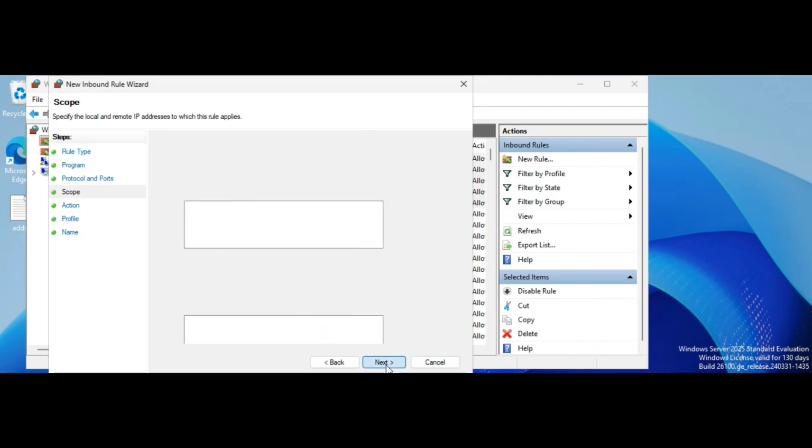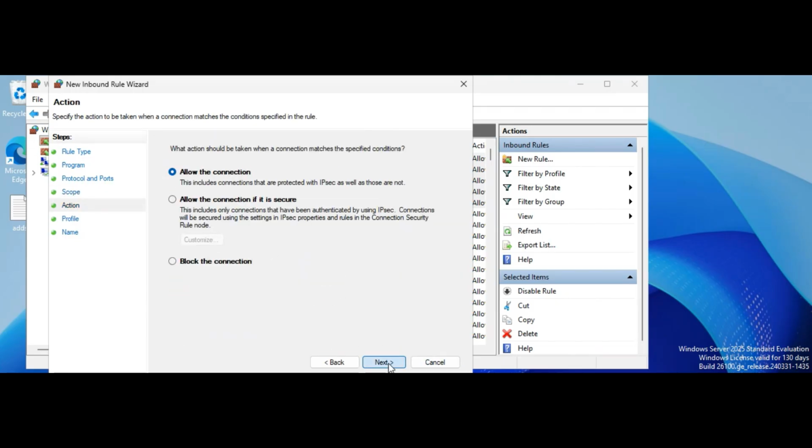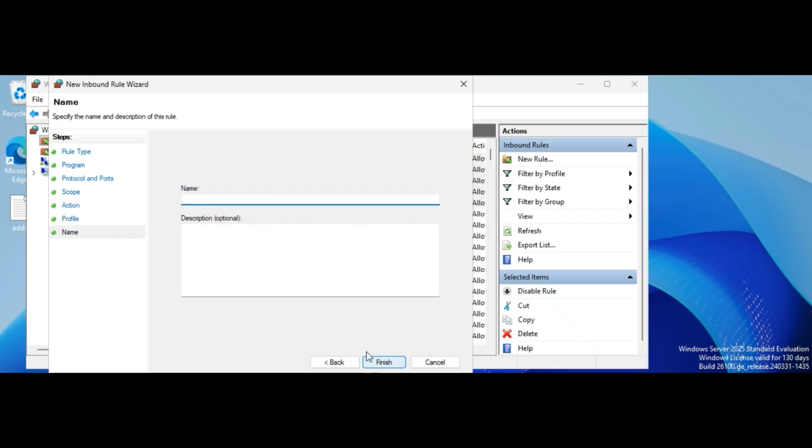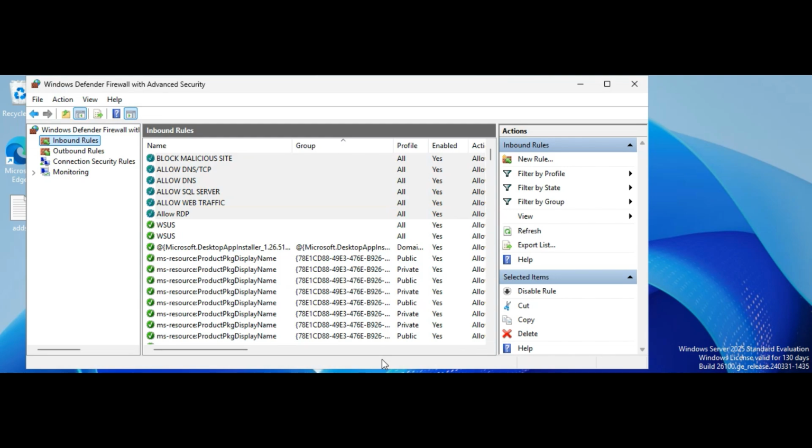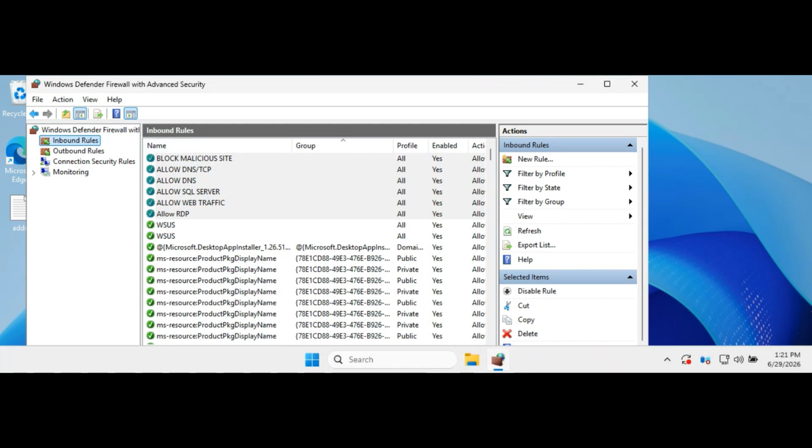Creating an outbound rule. Outbound rules control traffic leaving the server. To create an outbound rule, click on Outbound Rules in the left pane. In the right pane, click New Rule. Select Port and click Next. Select TCP and enter 443 in specific local ports.